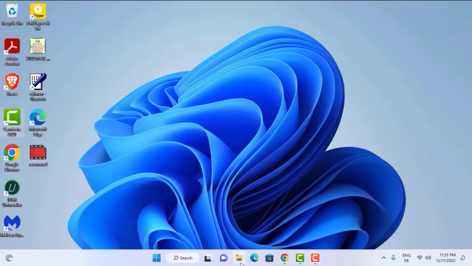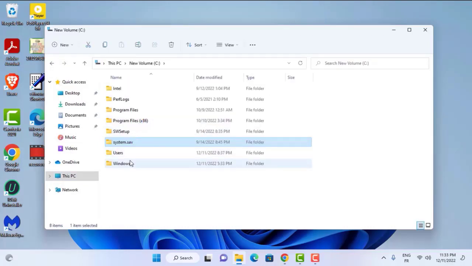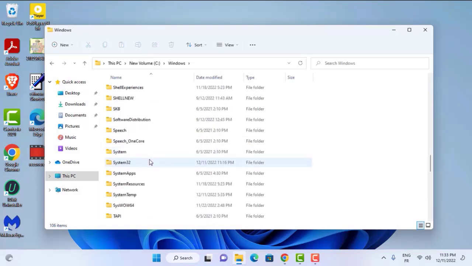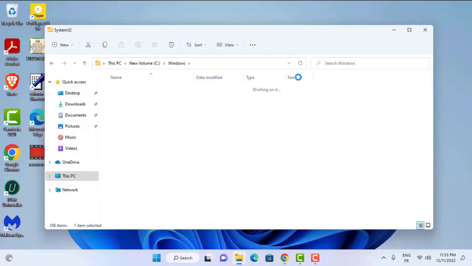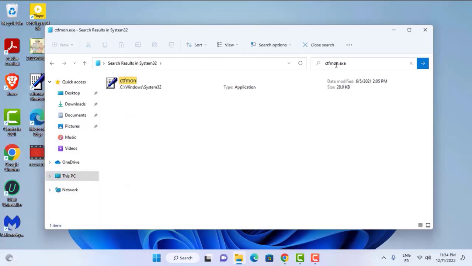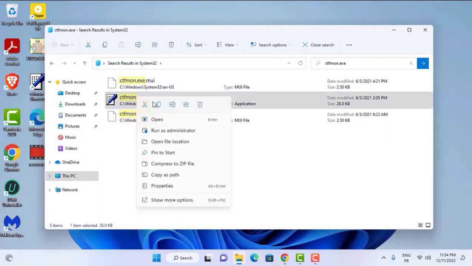Second step is open File Explorer, C Drive, Windows, System32 folder. Search with Ctfmon.exe. Create shortcut for Ctfmon.exe on the desktop.